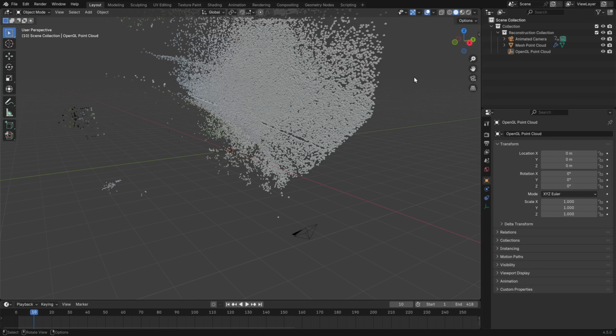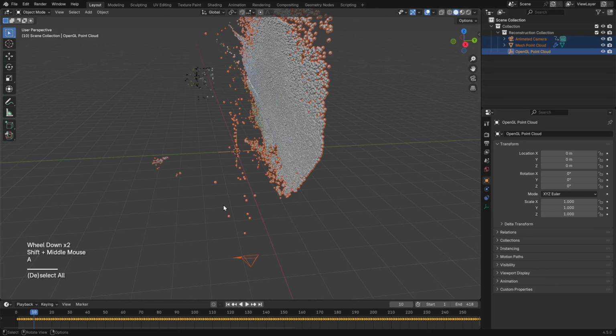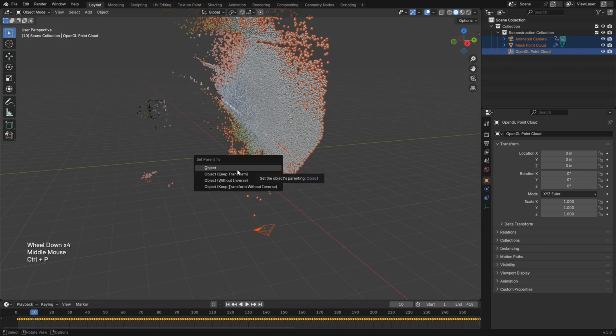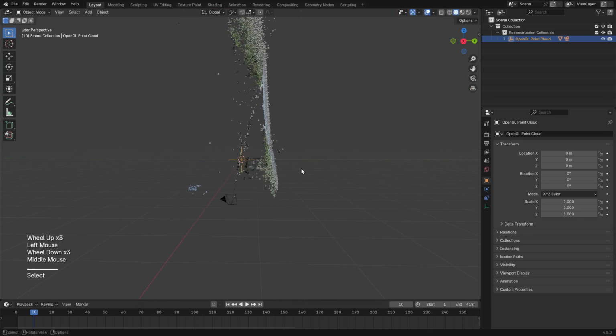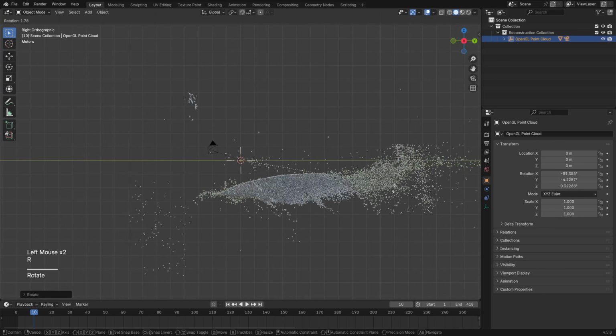So let's view this from the side by using this gizmo in the top right corner. Let's just press X, and you can zoom in and you can select this OpenGL point cloud object. And now if you press A to select everything else, this object is highlighted. So now we can press Ctrl P and set parent to object. So now if we select our OpenGL point cloud, we can press R, for example, to rotate. You can view it from the side, and we can really start lining this up.